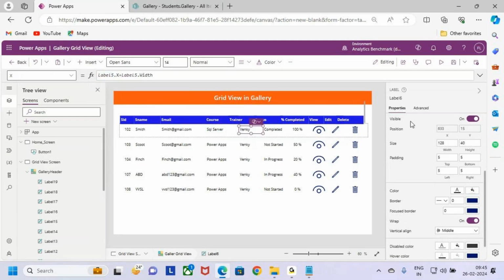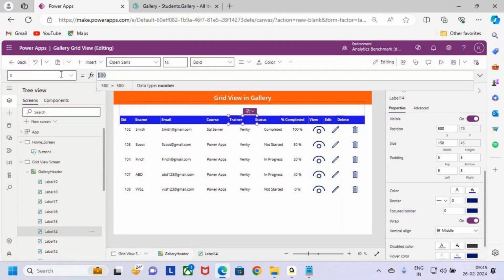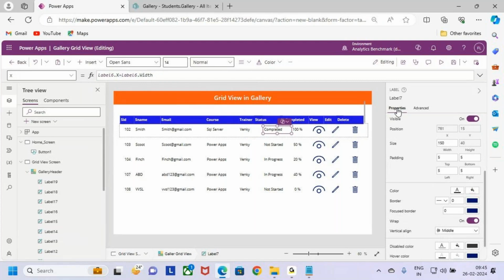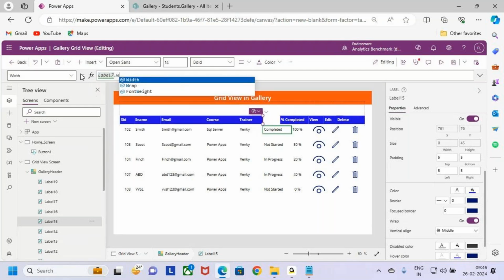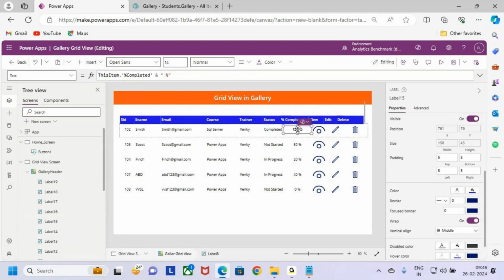Next, select the trainer name, go to the trainer, go to the X property, go and change it to what, dot X, and also go to the width property, remove and keep here dot width. Now exactly whatever the width I'm having for the trainer, the same width it is taking above. Next, percentage status, go to the status, copy the name of this, go to the status header, go to the X property, just remove dot X, dot X. Next, go to the width property, just remove it, dot width. I'm doing the same thing for the remaining all the controls.